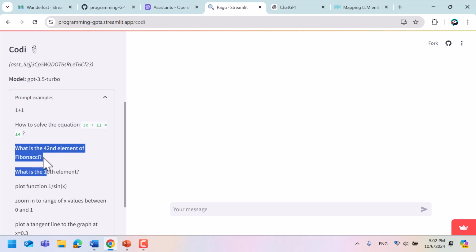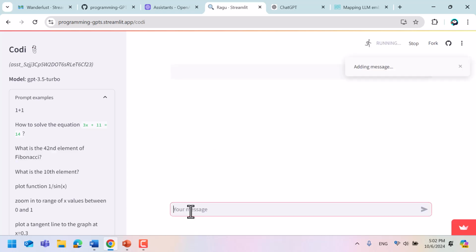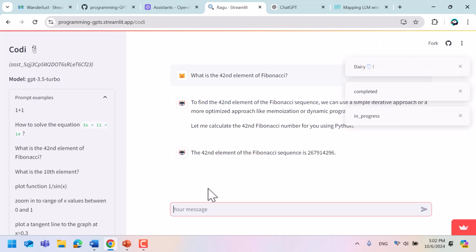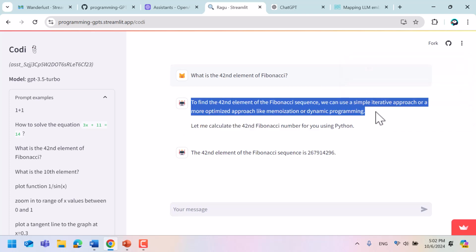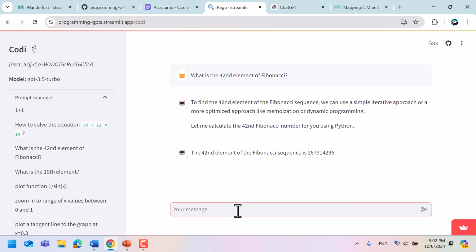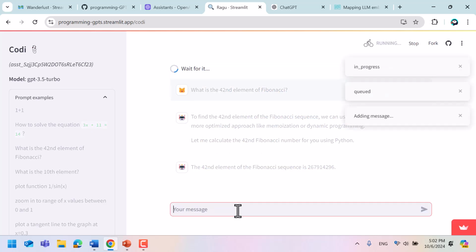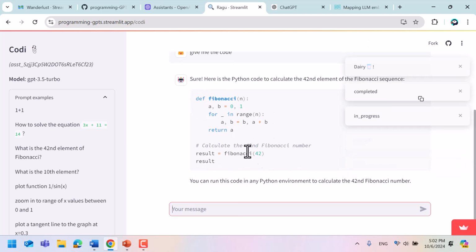where you can ask, for instance, the 42nd element of the Fibonacci sequence, something that you definitely would not want to do simply by trying to remember it. And in this case here, okay, it's going to find the 42nd element. It's going to calculate it. Give me the code now. So here is the code for this 42nd.